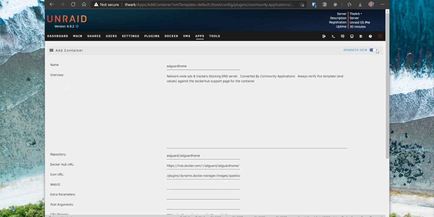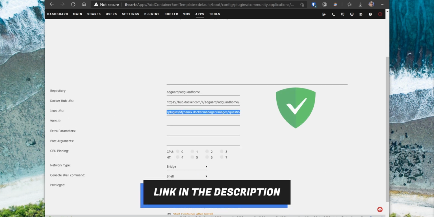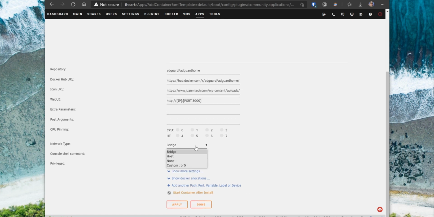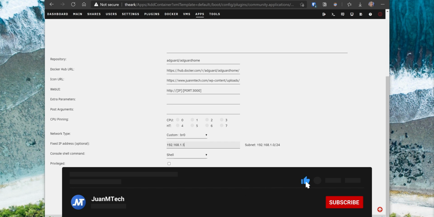The container doesn't have the AdGuard icon set up by default, however, you can add it in the icon URL. You can find a link for that icon in the description. On the web UI, enter the following. What this means is that when you try to access the AdGuard web interface from Unraid, it will use the IP address that you set up for AdGuard, and it will go through port 3000. For the network type, change it to custom, and under fixed IP address, enter the IP address that you would like for AdGuard Home. Next, you need to create a new folder named AdGuard Home inside the appdata directory.